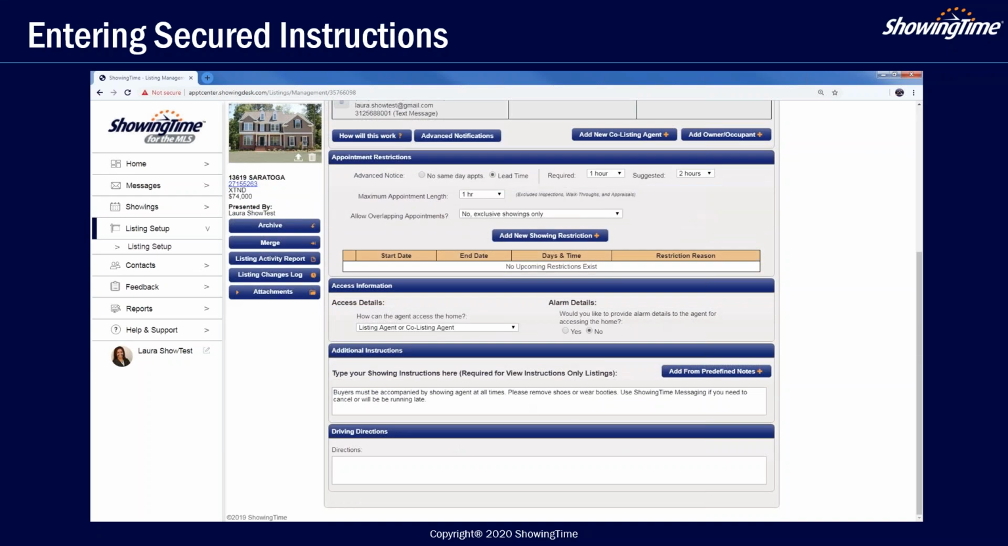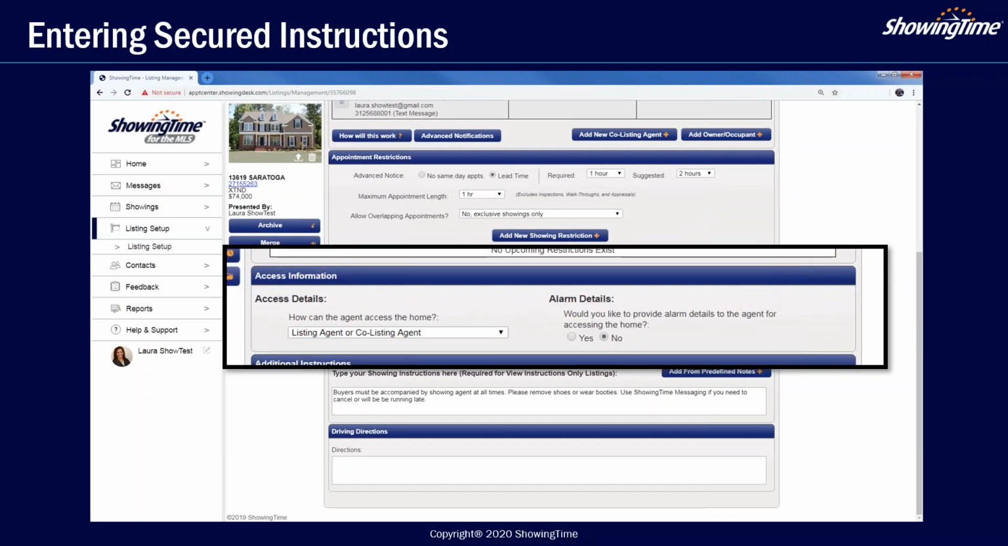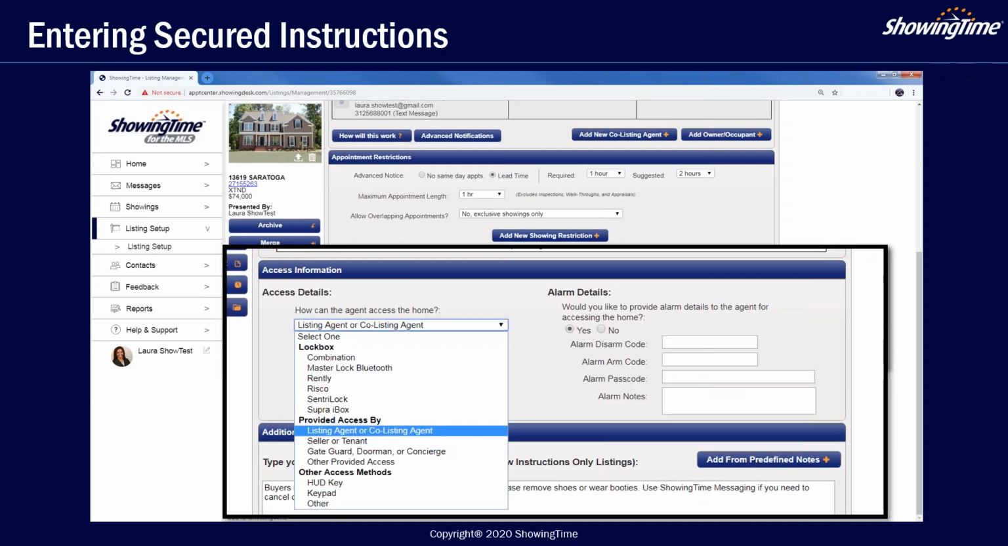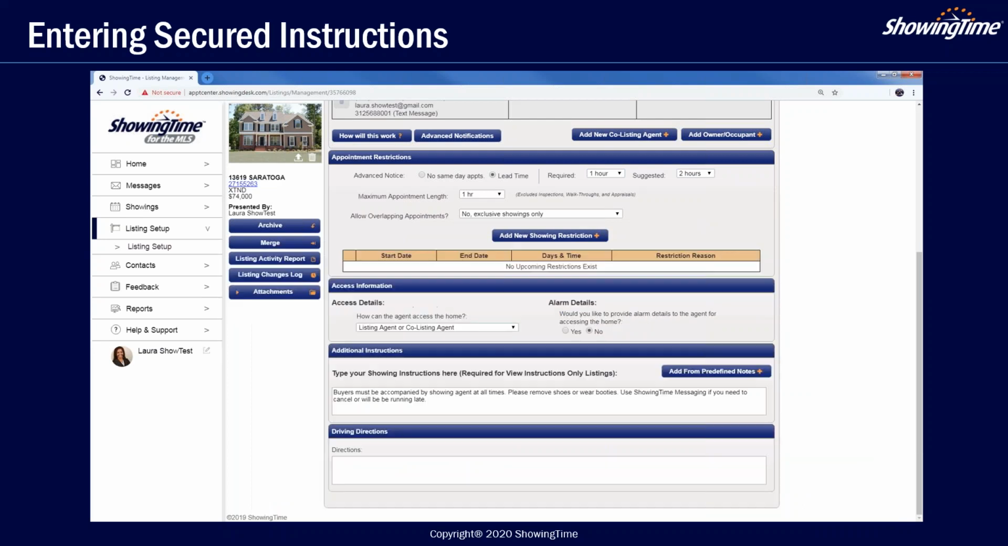Then we'll scroll down to access information and enter those secure instructions for your listing with the access details and alarm details. So for access details, you could select the option of how a showing agent can access your listing, such as if you or your seller is going to be providing access. And then for alarm details, if your listing has an alarm system.